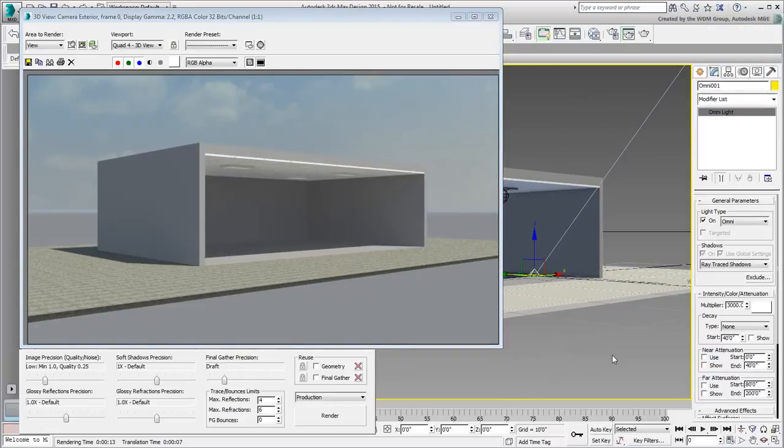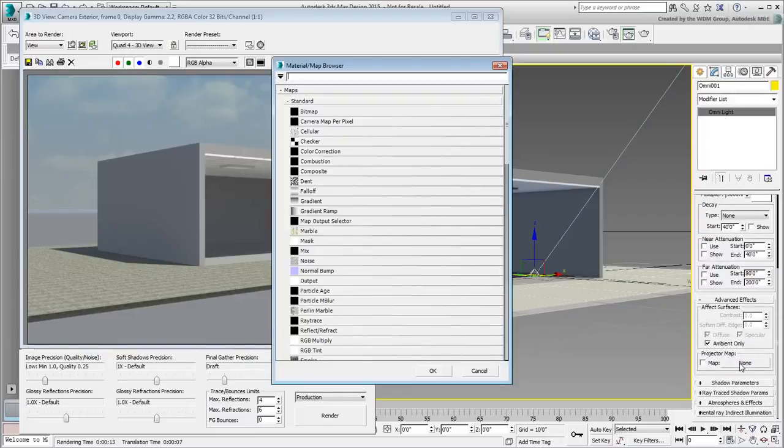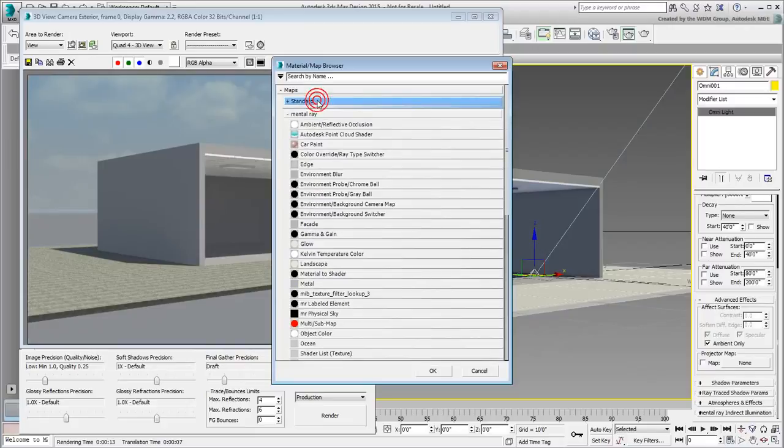To bring more shadows where surfaces intersect, you'll use ambient occlusion. This is a process invented by ILM and often referred to as a dirt map. In effect, it darkens areas where surfaces intersect, in this case mostly the walls and floors. With the light still selected, click the Projector Map button and set it to use an ambient reflective occlusion shader from the Mental Ray Maps list.